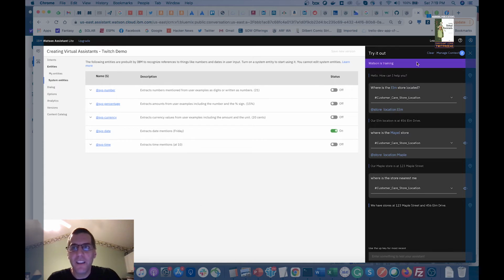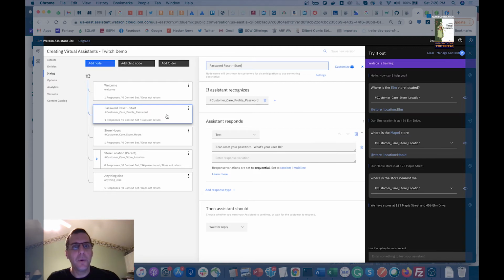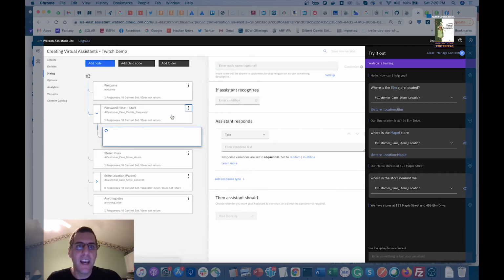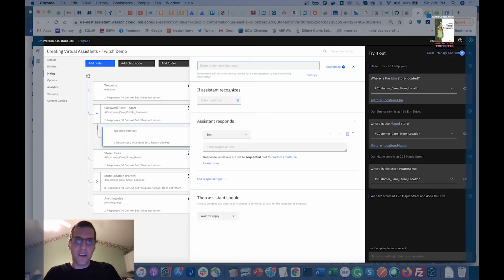Again, you can also see that Watson is training because we're adding entities to the system. No problem for us. We've got a little bit of dialogue work to do anyway. So we've started this password reset flow by saying we need to recognize the intent of someone who wants to reset their password. We followed that up with a question to the user, what's their user ID? So let's add a child node to handle the response to this. So I'll call this password reset check user ID.